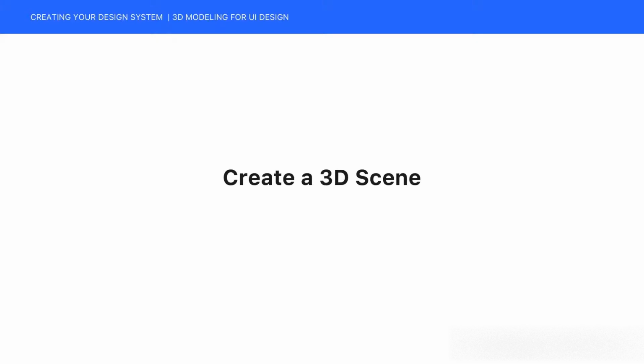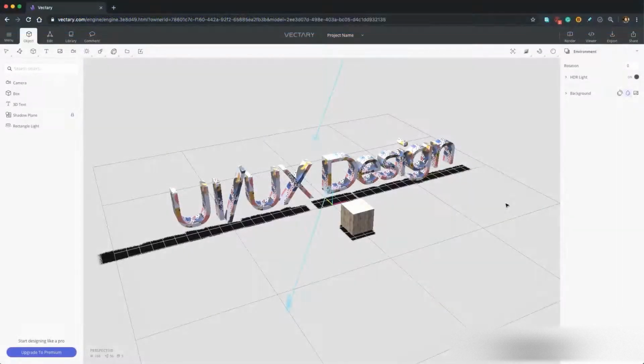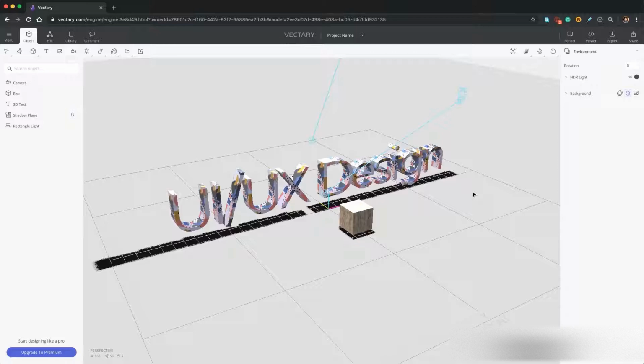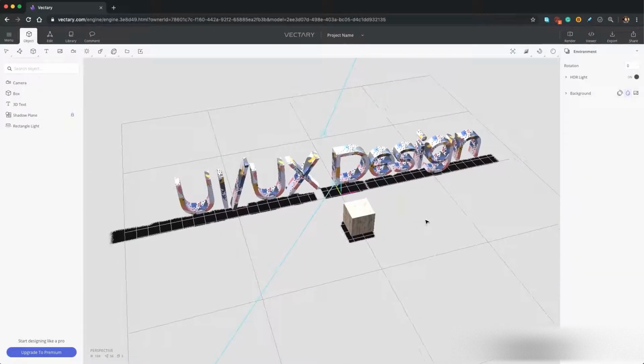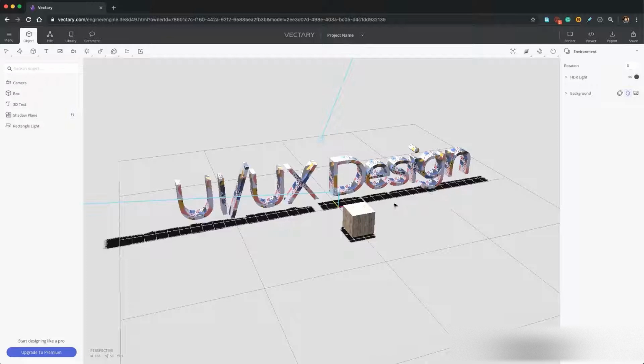In this video, we're gonna start designing our first 3D scene together. So what's a 3D scene? As you may guess, a 3D scene is a scene which consists of different 3D objects, okay? So for instance, here we have a scene because we have at least two elements here. However, we are going to create a more interesting scene together.